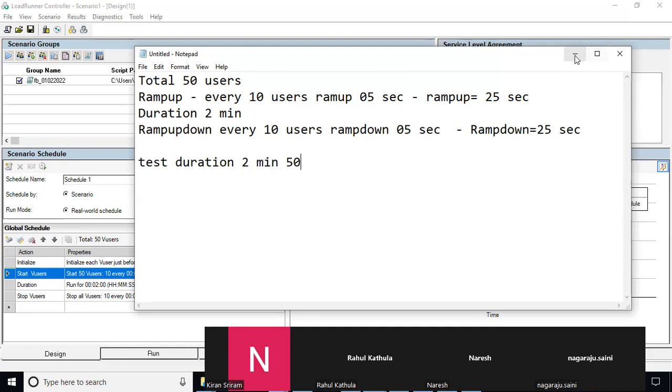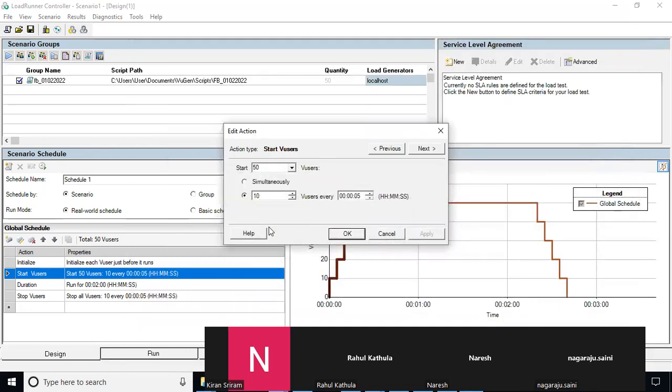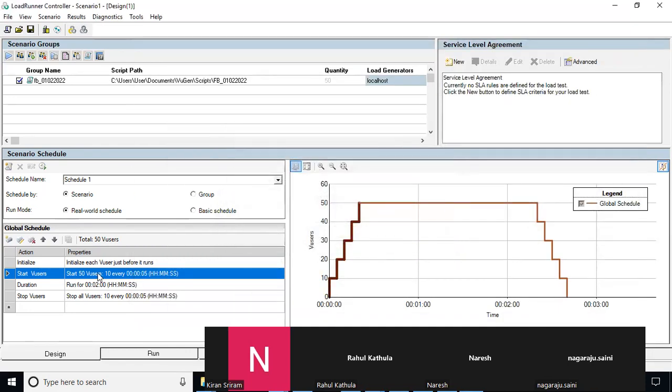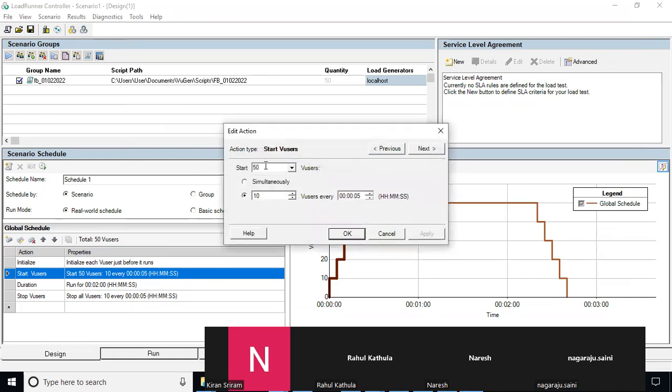If you want to do ramp up and ramp down, you need to give it like this. See, the start users I give is 50 users, and I have given that every 10 users will ramp up in 5 seconds. Maybe you are executing 500 users, assume. So if you give 10 users per 5 seconds, how much time will it take for 500 users?